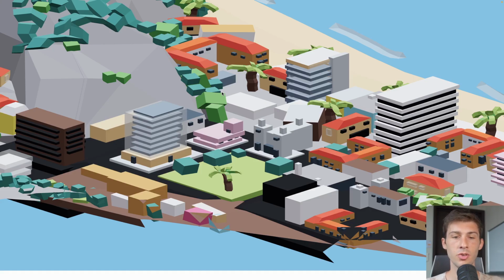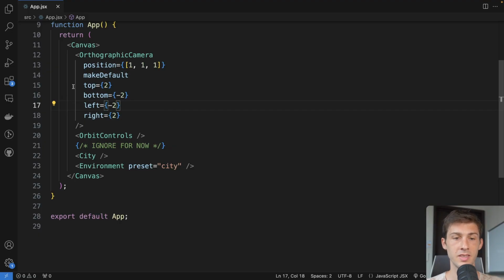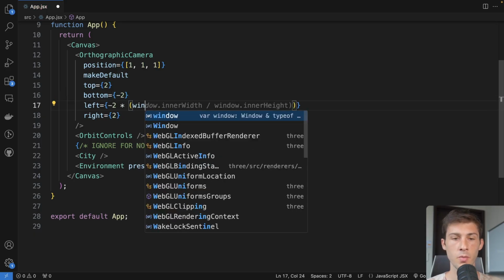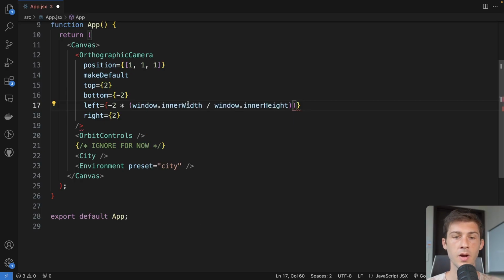Now our image looks stretched because our field of view is a square and we are not using the aspect ratio. Because we are setting the field of view manually, let's multiply it by the aspect ratio. So on the side, like we said earlier, we will use window.innerWidth to get the width of the screen and innerHeight to get the height of the screen. We do the same for the right property.